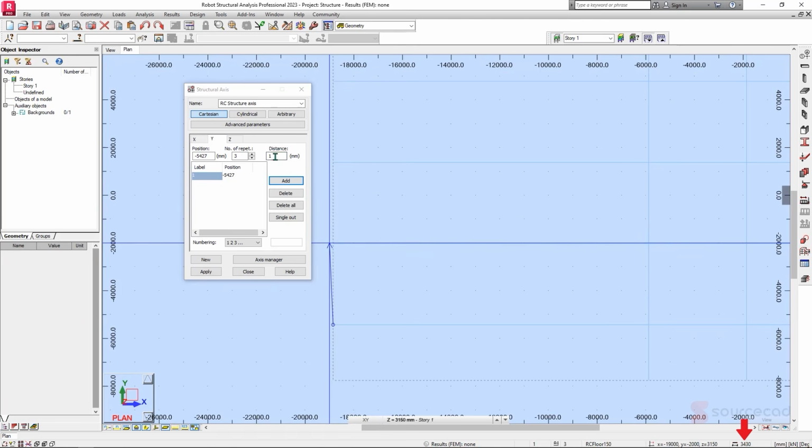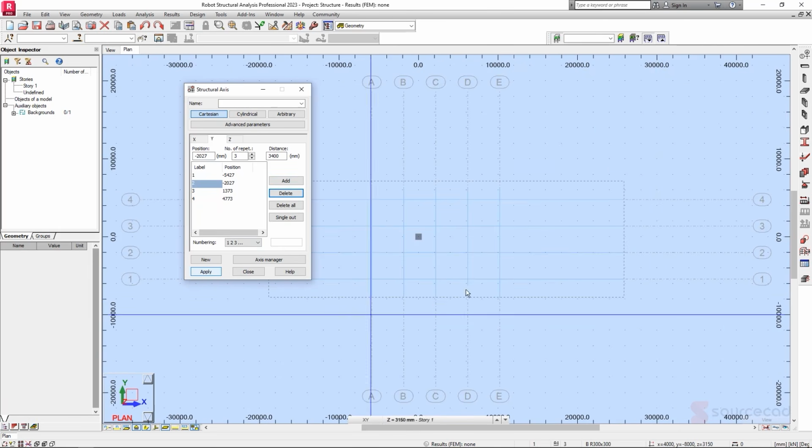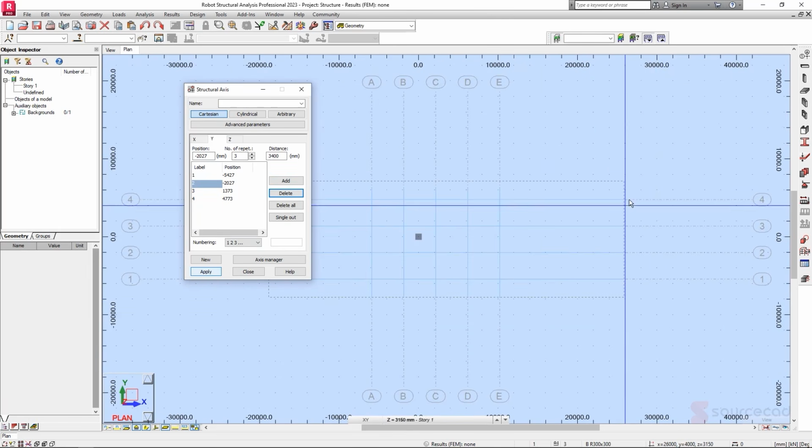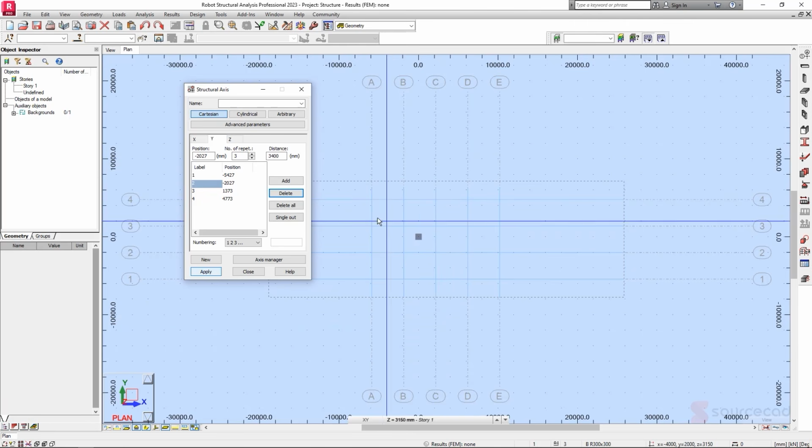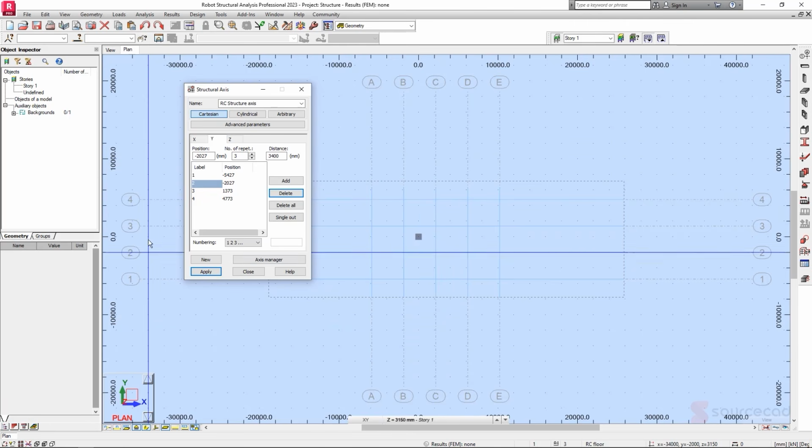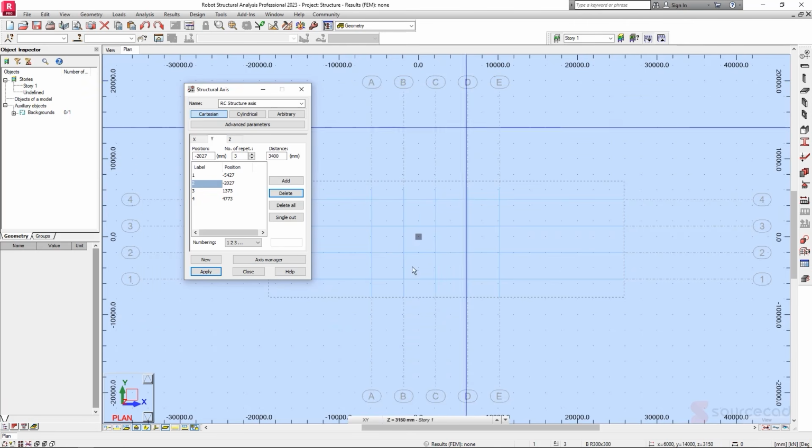So you can clearly see it's 3,400. Then click on add. So we have another repeat here, delete that one, then click on apply. And just like that, we can clearly see that they're fitting perfectly with what our architect had. So 1, 2, 3, 4, all right, A, B, C, D, all right.